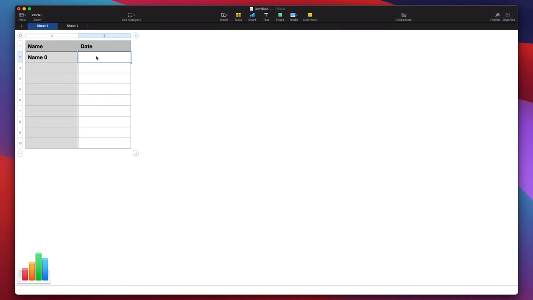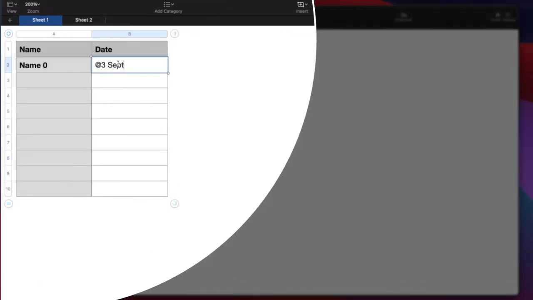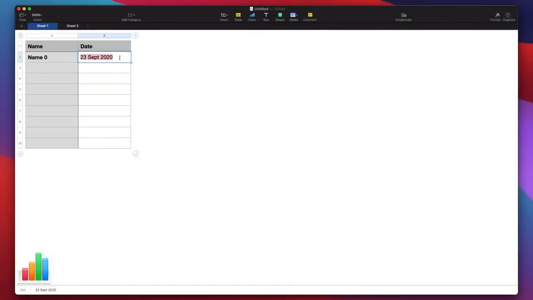Be aware, this is something to be aware of, right? If you write a date like this, say for instance, 23rd of September 2020, and click out of the cell, it will never recognize SEPT, because it's not universal with a T on the end. That little tip is great. A little piece of information: SEPT is not the abbreviation for September, it's SEP, okay?